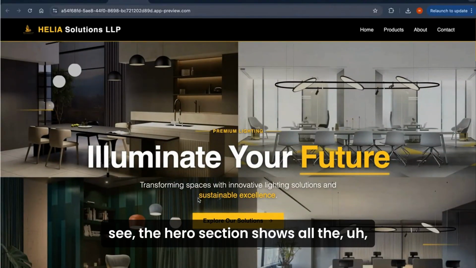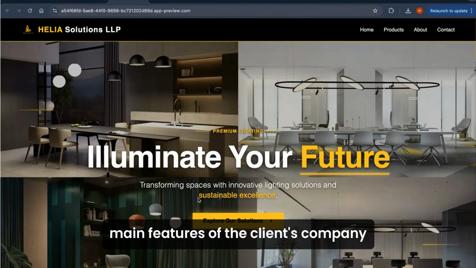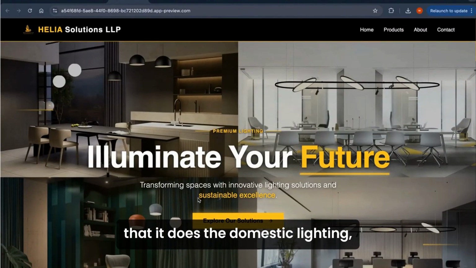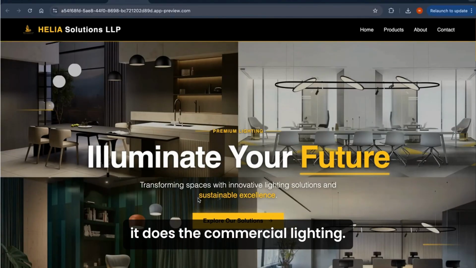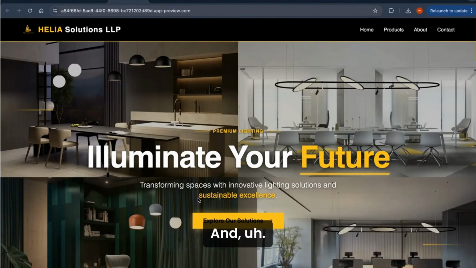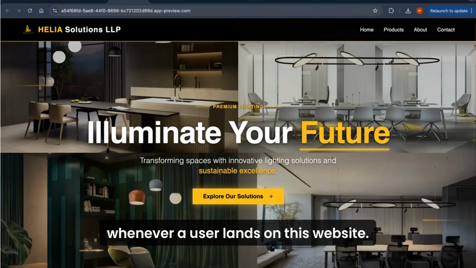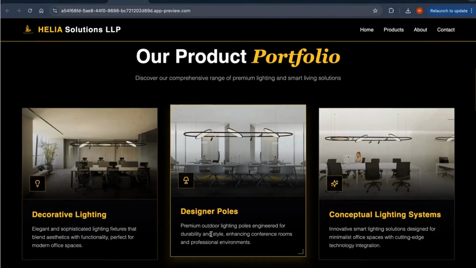See, the hero section shows all the main features of the client company: that it does domestic lighting, it does commercial lighting, and there is the action button for the users whenever a user lands on the website.